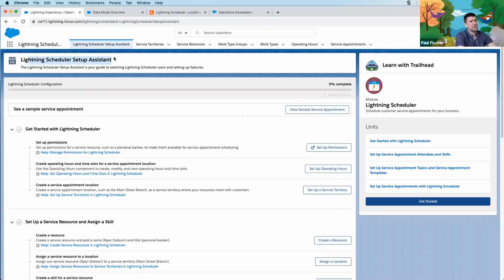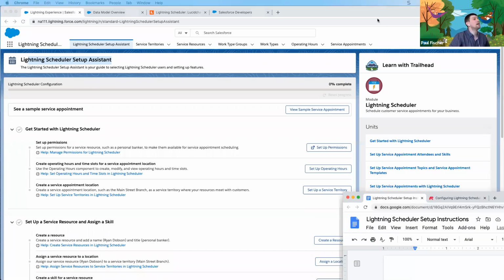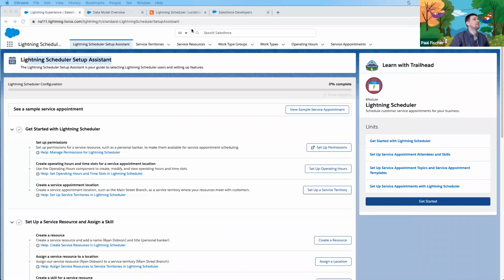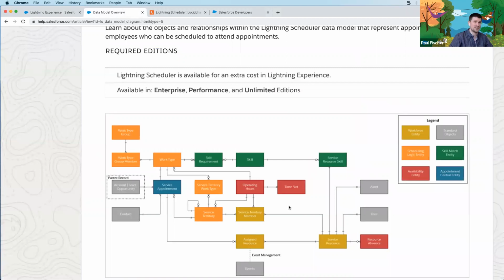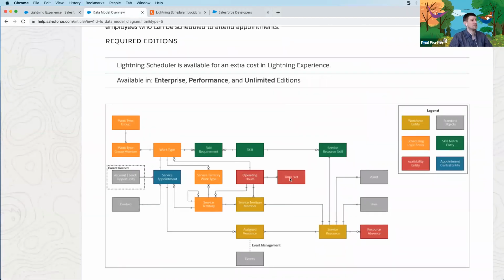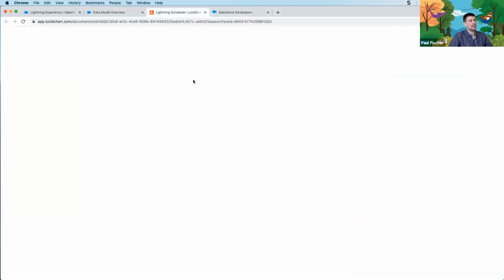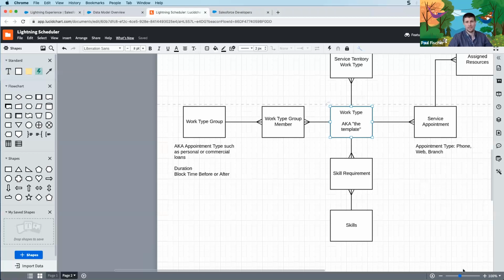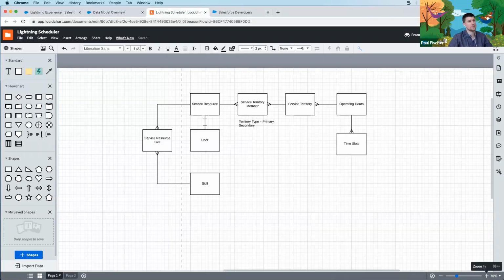I want to start off before we jump into the setup wizard with a basic understanding of what the data model looks like. The Salesforce data model is a lot. I don't know about you all, but sometimes it's a bit much for me. It's a little overwhelming. So I've gone ahead and captured some of the core objects that I think will be important for understanding how Lightning Scheduler works.